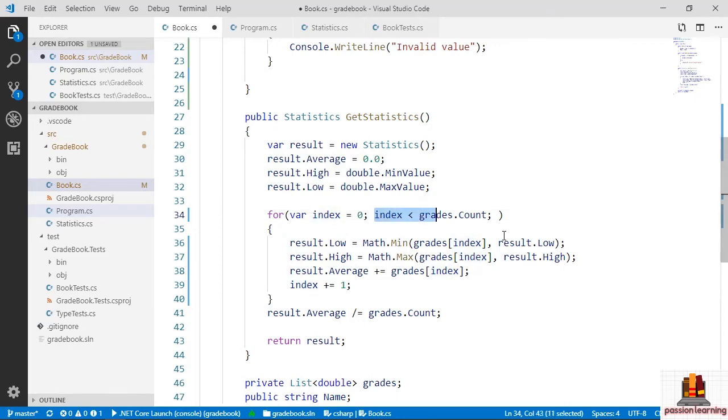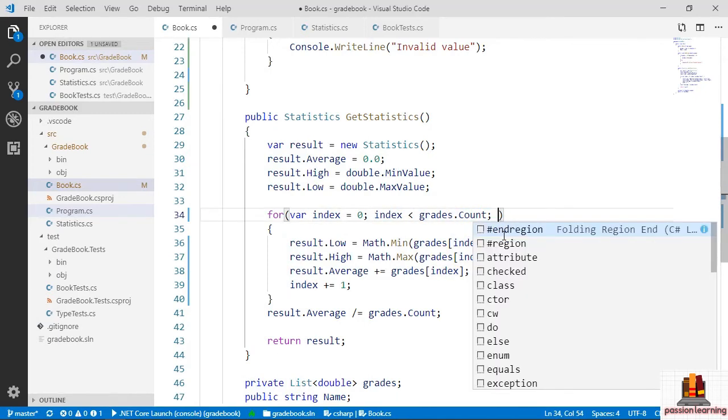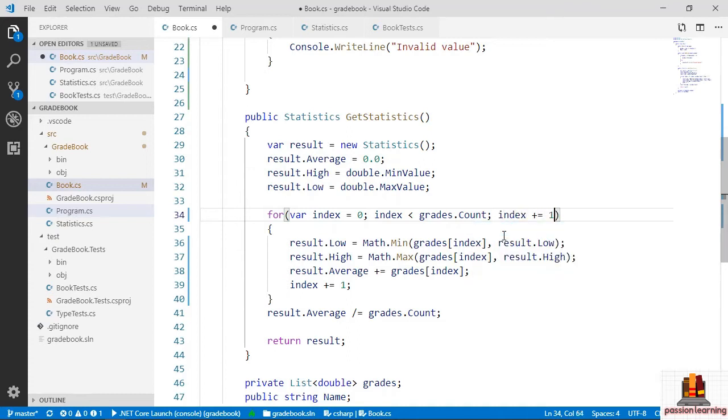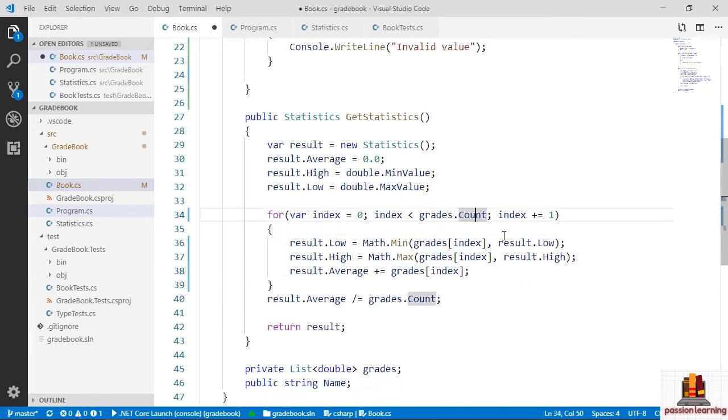So here's my variable declaration, here's the condition that I check, and then finally I can write a third expression here, which is the operation that I want to perform after each iteration of the loop. So after we finish the loop each time, what I want to do is add 1 to the index variable. And that means down here at line 39, I can remove this line because we're performing that operation up here.